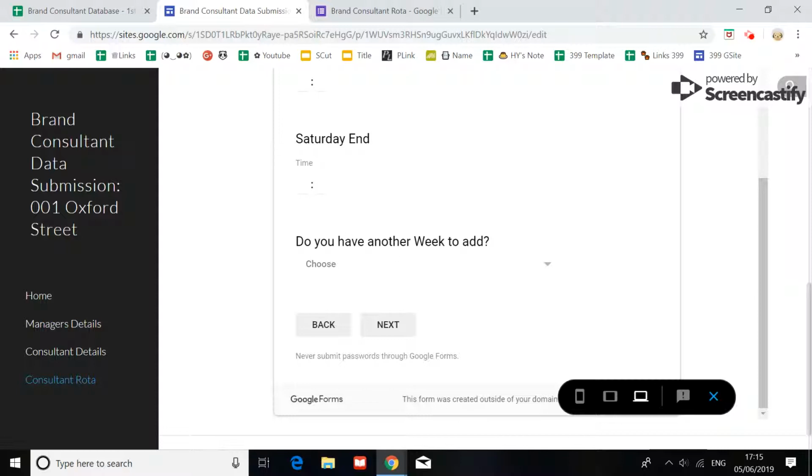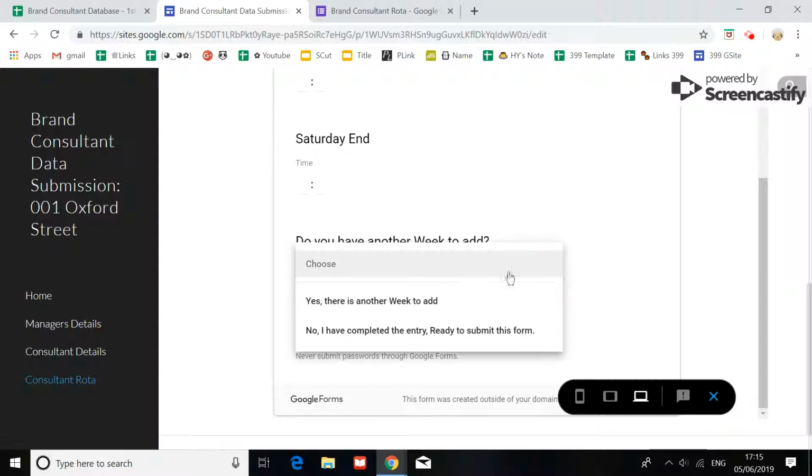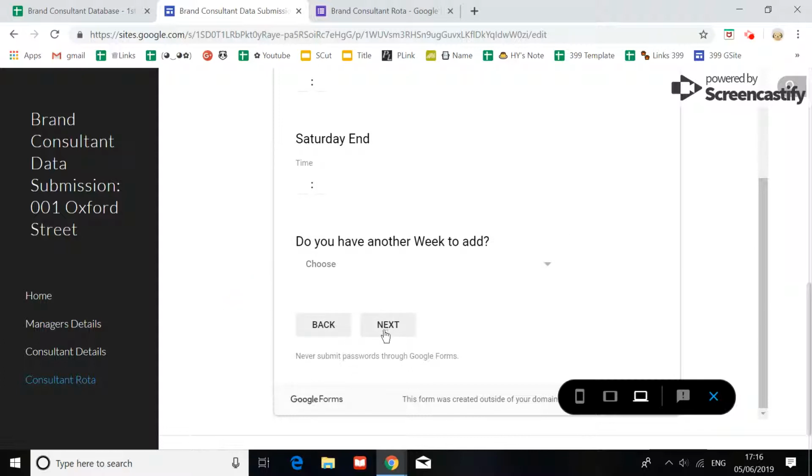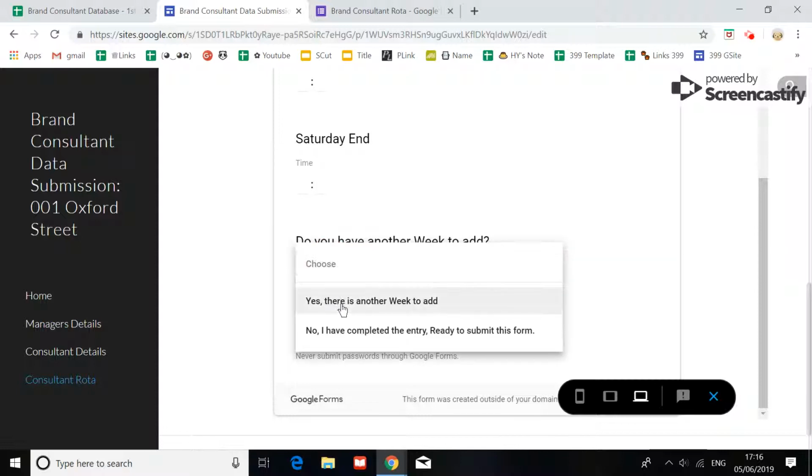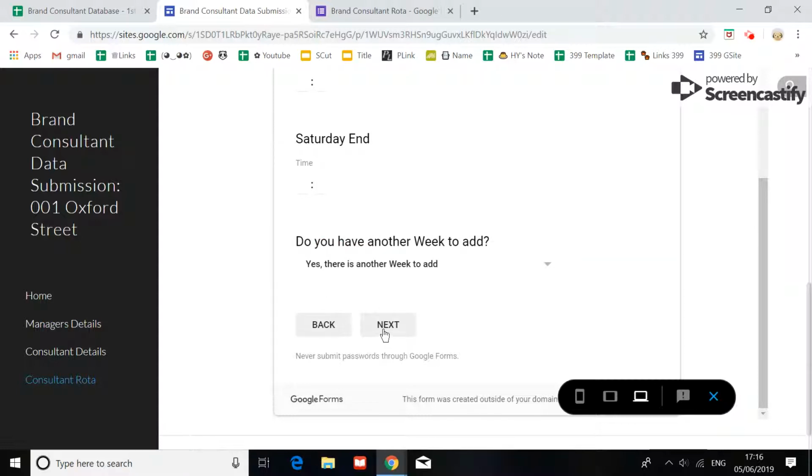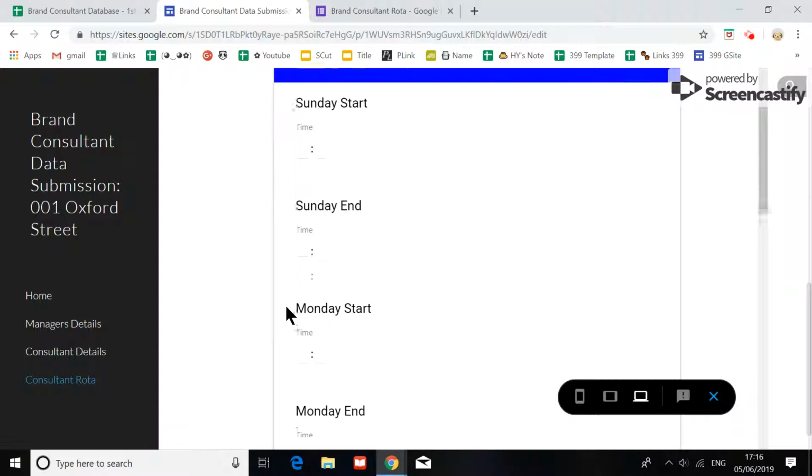Then we can go to the end part where it asks you, do you have another week to add on? If you say no, it will jump to the spreadsheet, the end part really, so skip week 2, week 3, and week 4. However, if you choose yes, there is another week, that will jump to week 2.